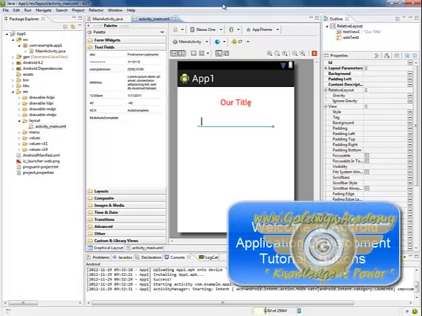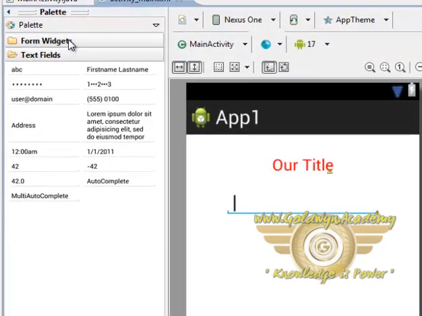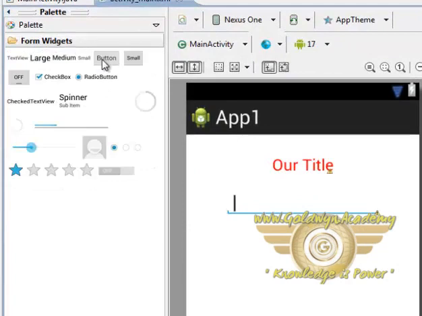Welcome friends. In this tutorial, we will be learning about buttons in layout in our Android application. Buttons are very important and are one of the essential parts of any application. Go to the form widgets and we will find button. This is how we can simply add buttons to our applications.